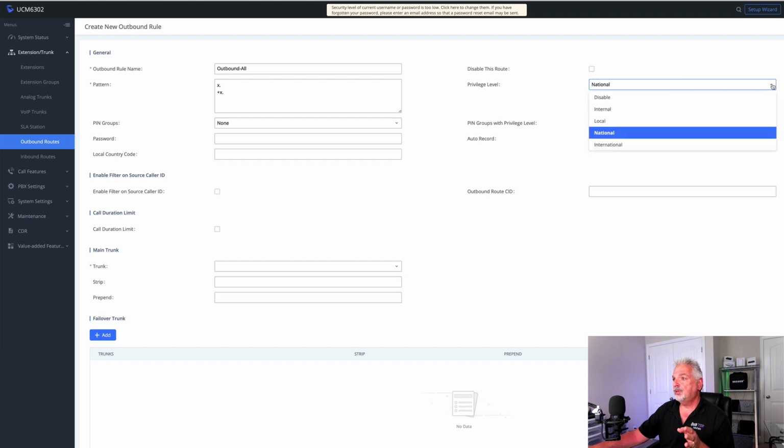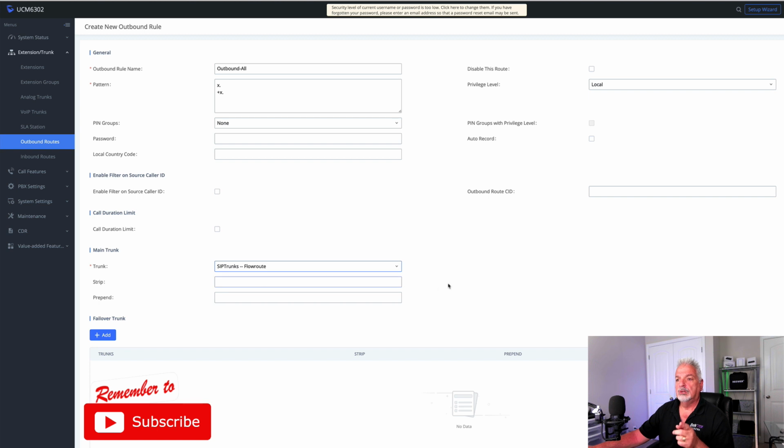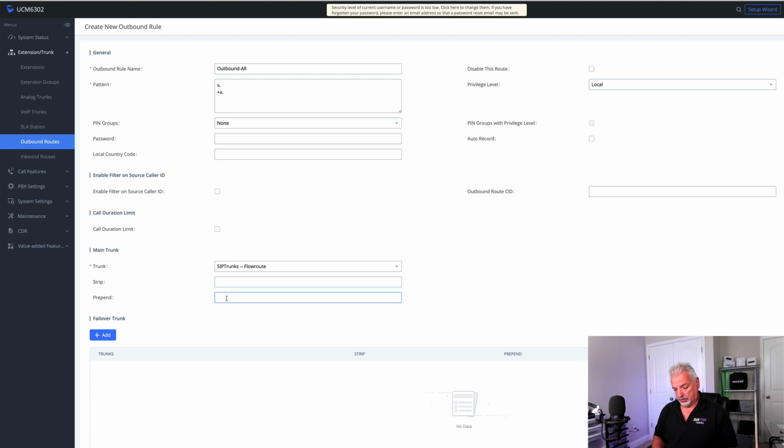So anyway, that's the simplest way of putting it. Let's go back to the privilege level and let's just click on local so that we know that our extensions will be able to use this route. We'll come over to this area here. We're not going to do anything else with this stuff here, but we are going to come down to the main trunk and we're going to tell the outbound route to use the Flowroute SIP trunk.